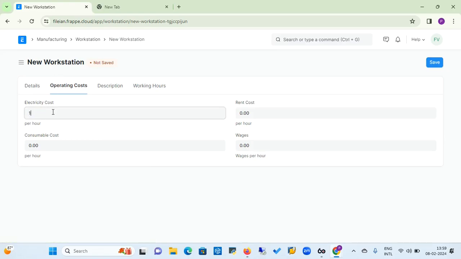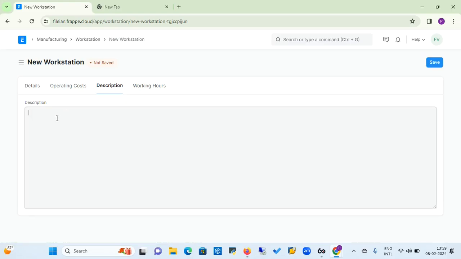So electric cost may be 15 rupees, rent cost may be 10 rupees, consumable cost may be 10 rupees, and wages maybe 20 rupees per hour. Please remember, these costings are on a per hourly basis, so I am adding a per hourly costing to my particular workstation. If I want to give the description for this workstation, I am giving powder coating.